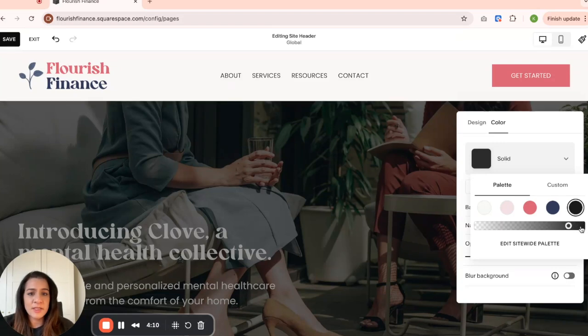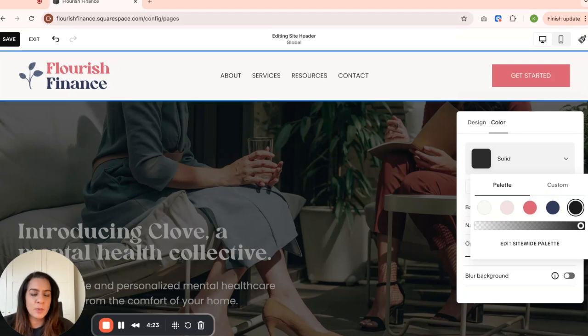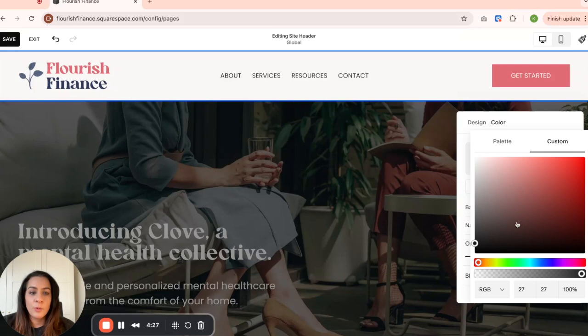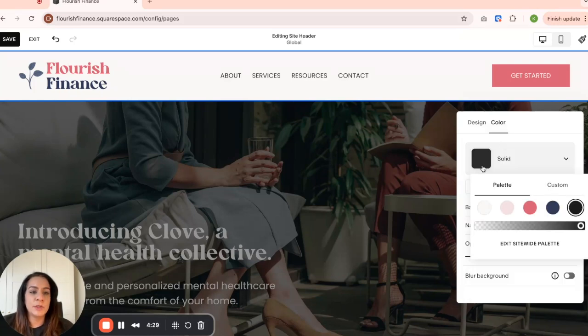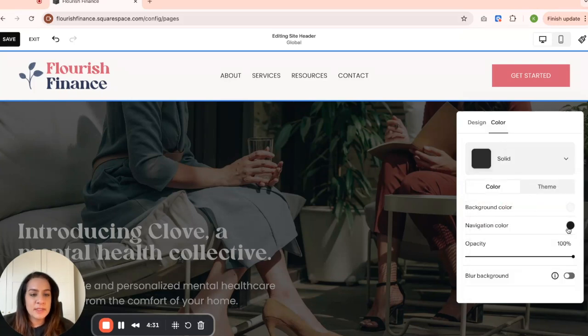Again, I can change the opacity of the text on my navigation if I wanted to, but I think bringing down the opacity just affects the readability, so I'm going to keep them opaque as well. And I've also got the option here to choose a completely custom color with the color picker if I wanted to. So that's the background color and the navigation color.